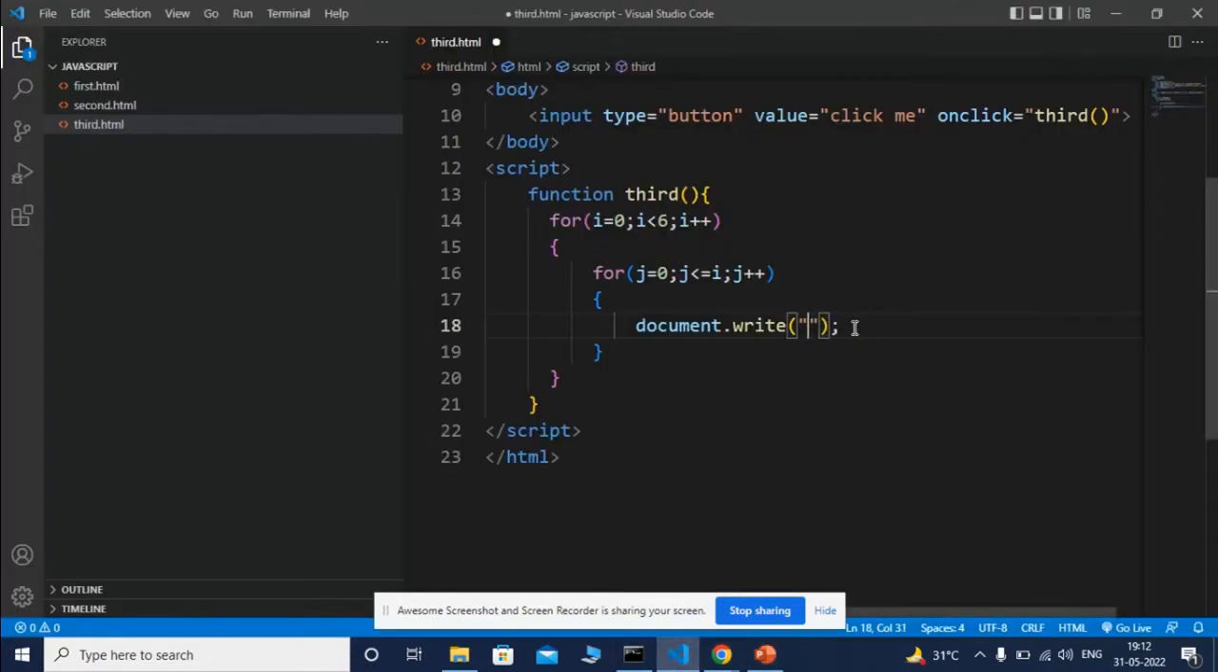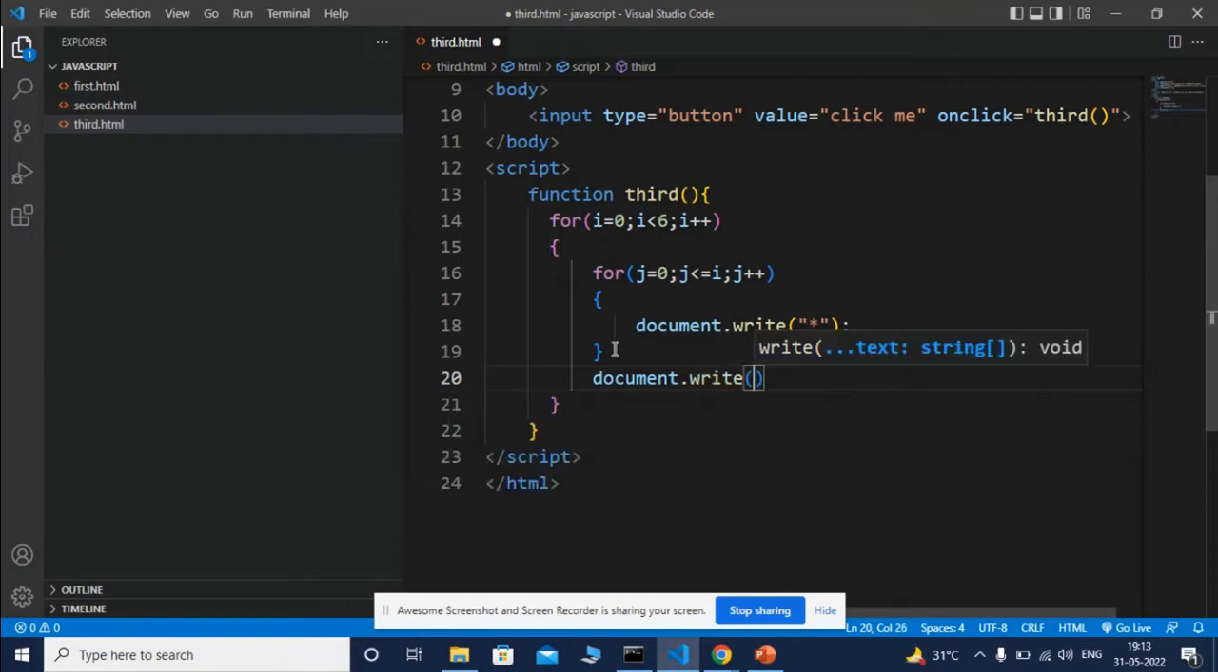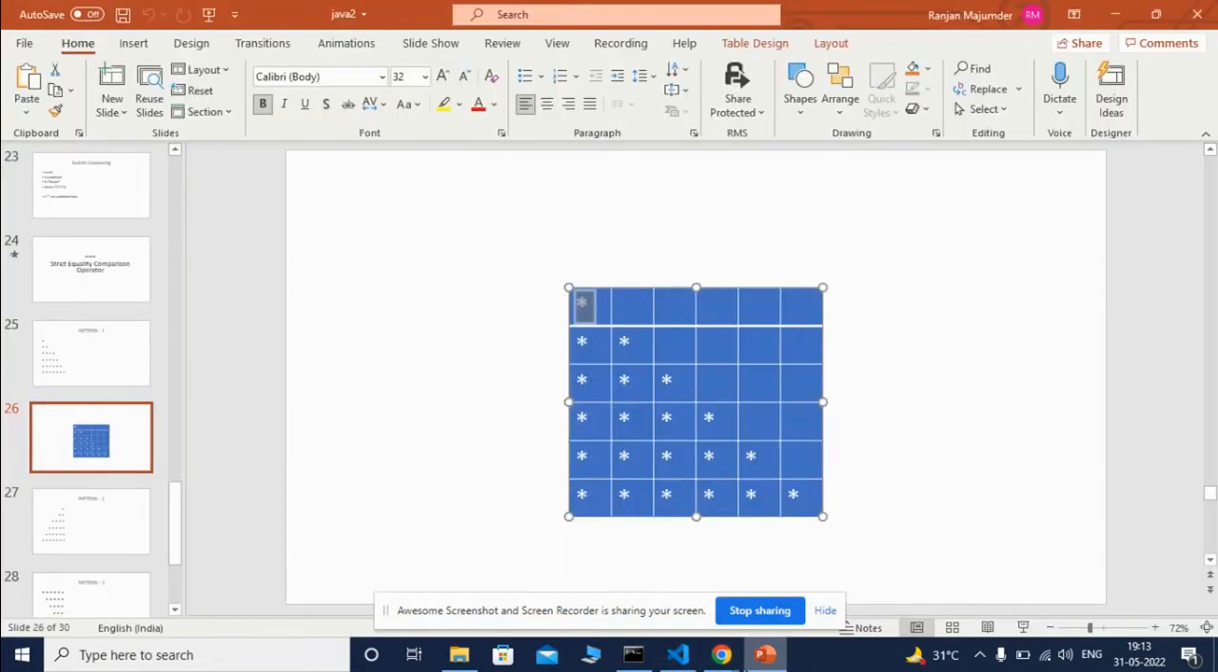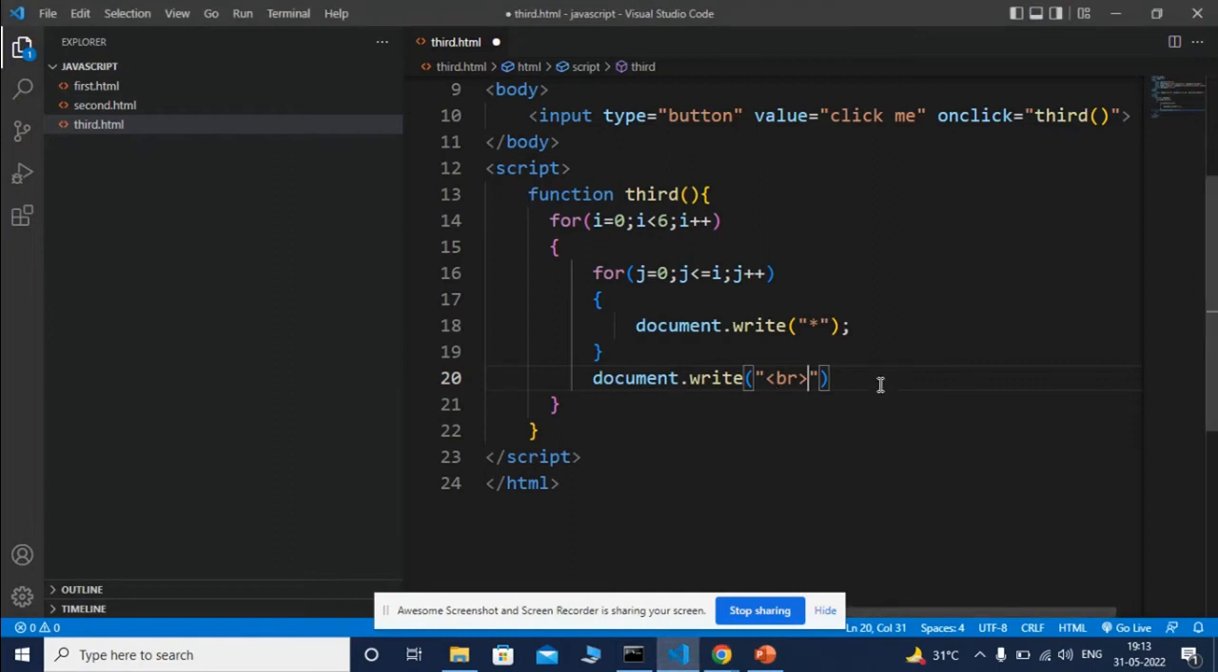After inner loop, I am using document.write within double quotation BR. Why I use BR? You can see after first row there is a line break. After second row there is also a line break, and so on. That is the reason I have used document.write BR. And BR is used for line break in HTML. I am saving this.